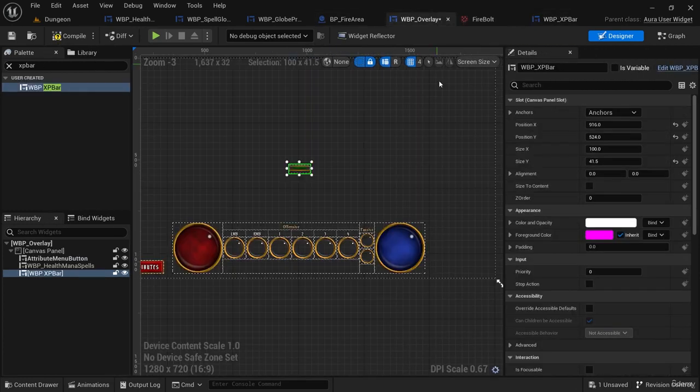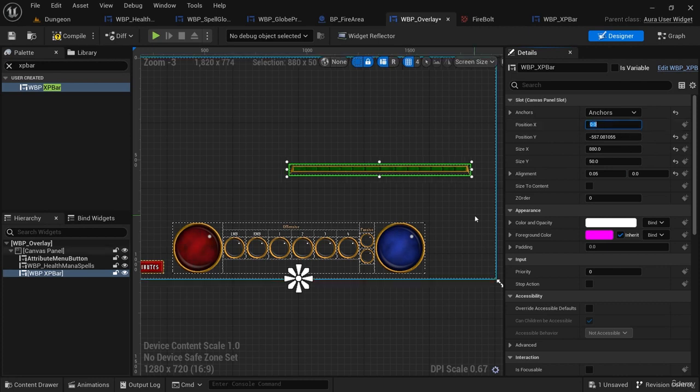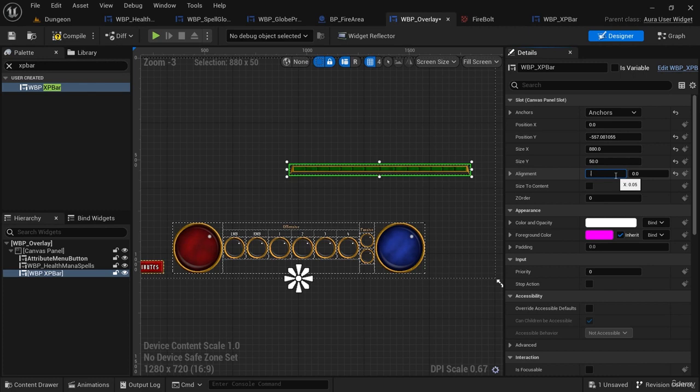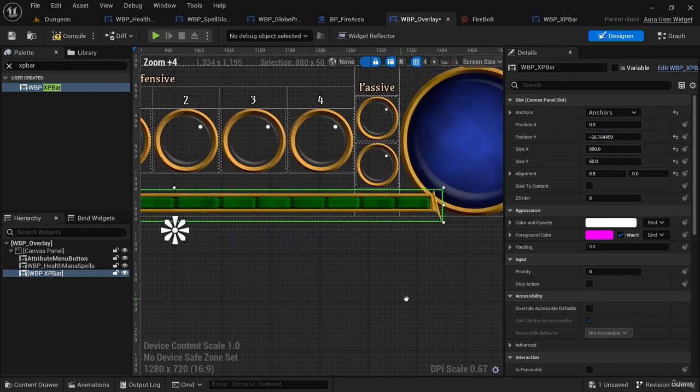So I'm going to do that here in the overlay. I'm going to set size X to 880. I'm going to set size Y to 50. And I'm going to set the anchor to bottom center, alignment in the X to 0.5, and position X to 0. And alignment X, I put 0.05. This should be 0.5. There we go. And then I can click and drag position Y to bring it on down. Okay, so that looks good.